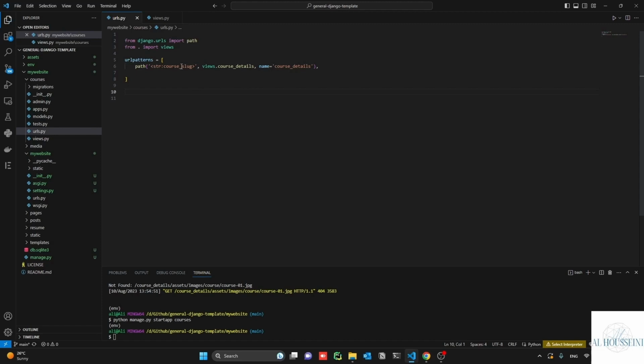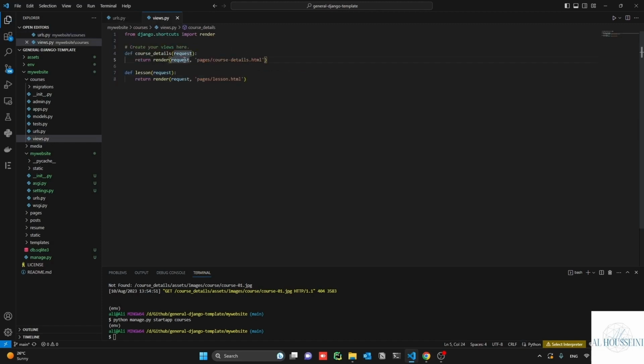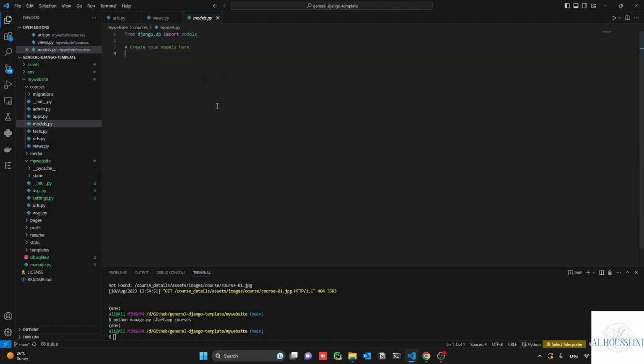Course_details. So for the URLs, we completed everything. For the views, let's keep it now as it is, and we are going to come back here in order to deal with that. Okay, now let's start with the models. Fine. For the models here, we have different things to do, and therefore let's start step by step. The first step is by starting with the course.